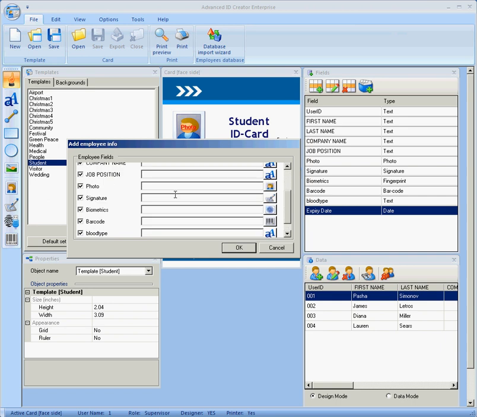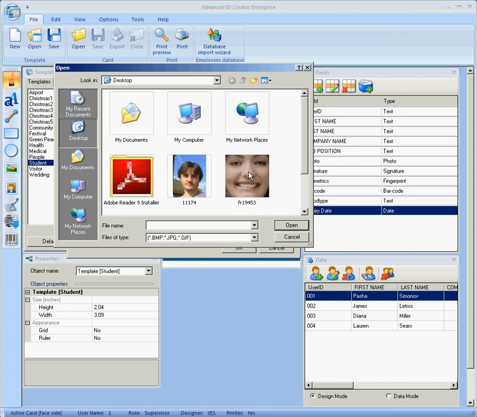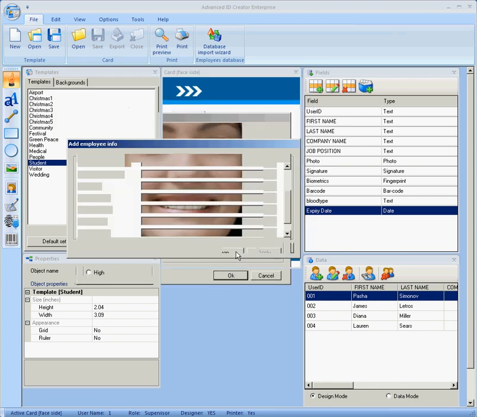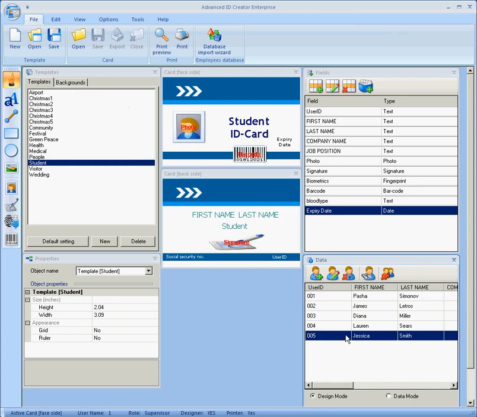And also notice that we have all sorts of different fields in here, and if we don't need to use any field, we can just turn it off by unchecking blood type. And let's add a photo. Now, as you can see, we have our fifth employee added.